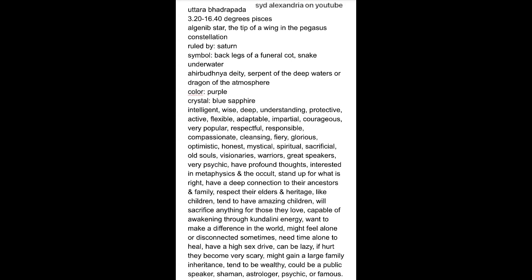very intelligent, wise, deep, understanding, protective, active, flexible, adaptable, impartial, courageous, very popular, respectful, responsible, compassionate, cleansing, fiery, glorious, optimistic, honest, mystical, spiritual, sacrificial. They're old souls and visionaries. They're warriors and great speakers. They're very psychic. They have profound thoughts.